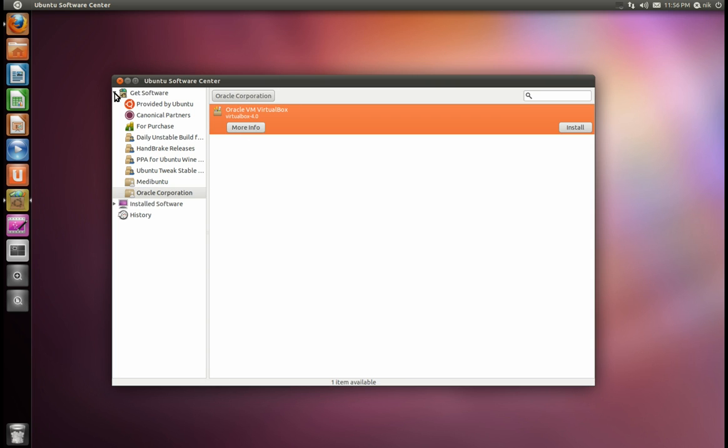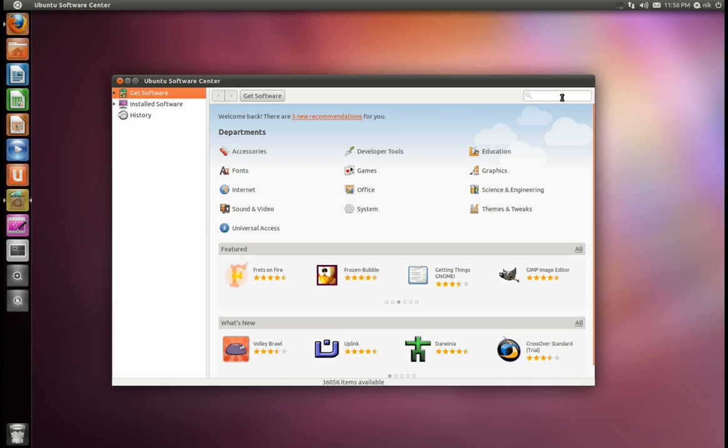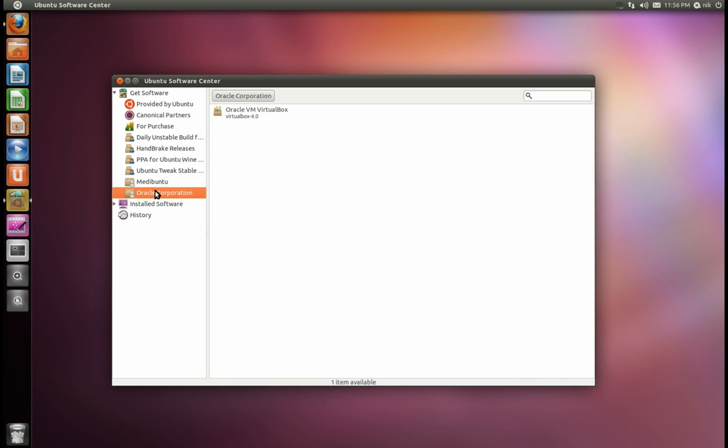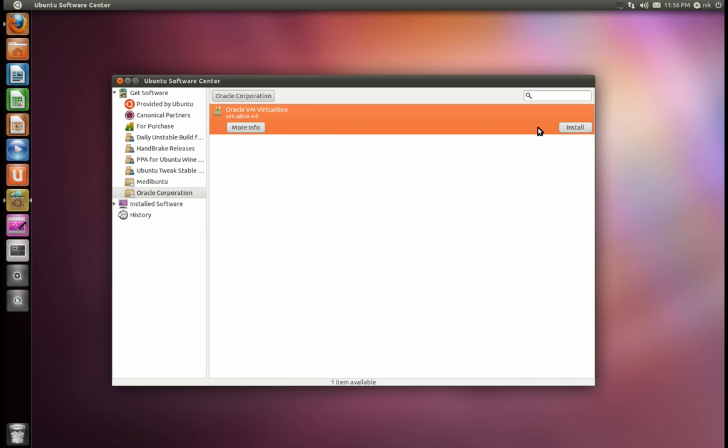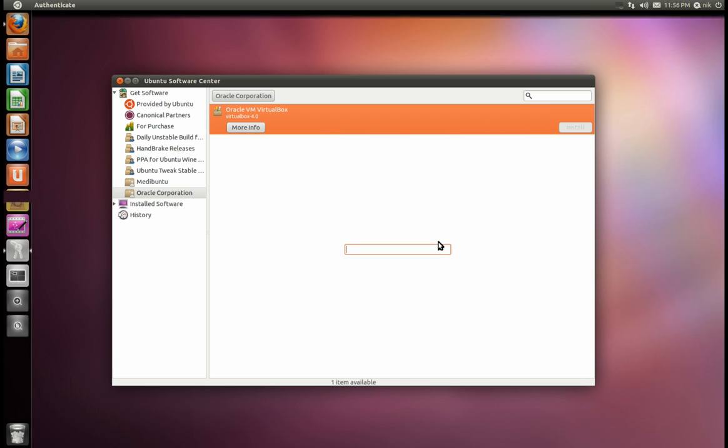So you see, I don't know if you noticed how I did that. Instead of having to search for it, you could search for it, but if you know you added a PPA, your PPAs will be listed right here on the side. So it's the Oracle Corporation VirtualBox 4.0. This is the newer one. The newer one actually I like.